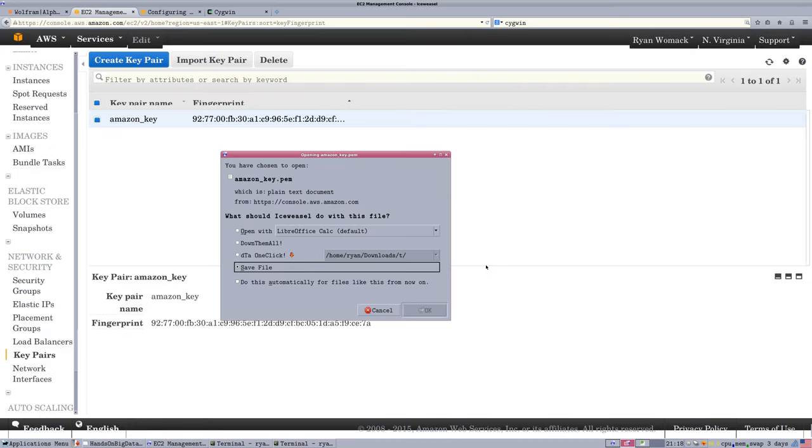Now this is the important part, that this is your one chance to download the key. If you don't download it here, you're going to be in trouble. You need access to this key. You need to download it. You need to save it to some place that you will remember. So when I click Save File here, it saves it to my Downloads folder.